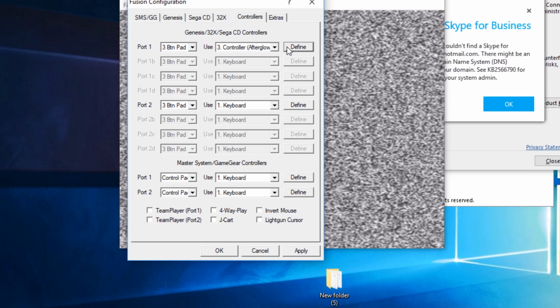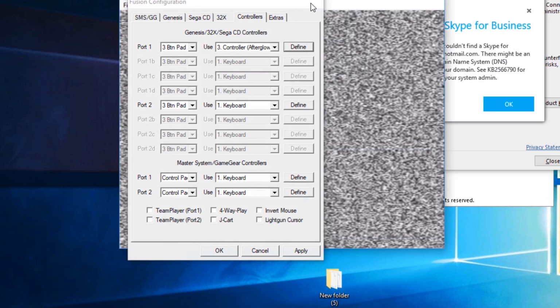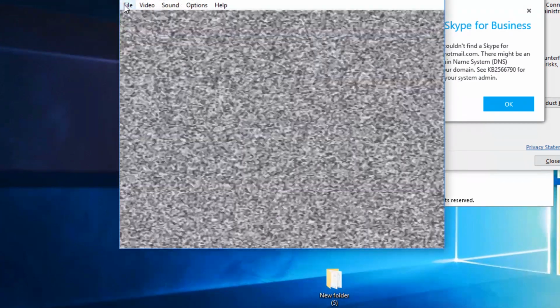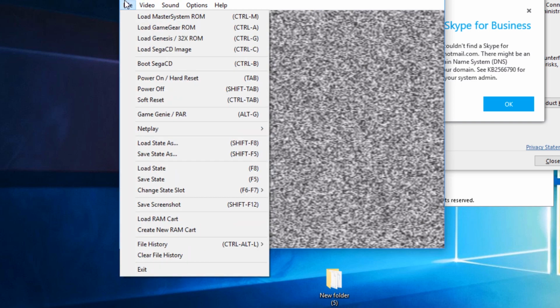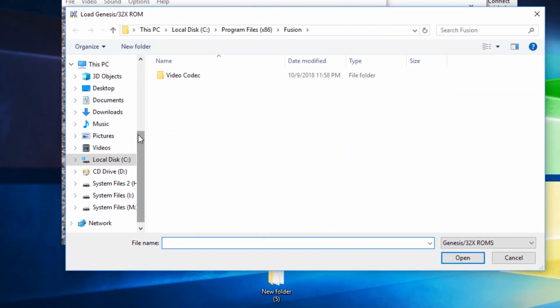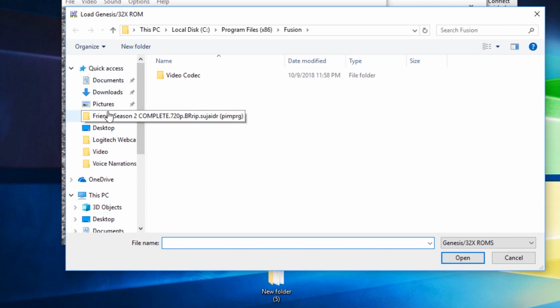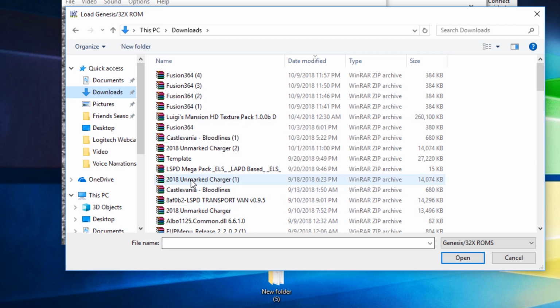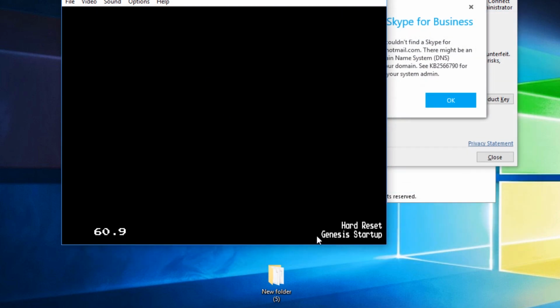With that said, guys, that's how you get this emulation software for free. The only thing you guys have to do is basically go like this to open up an emulation ROM. Just say load Genesis game. And then you're going to want to go into wherever you've, you know, saved the games. I think I have one in here, Bloodlines.